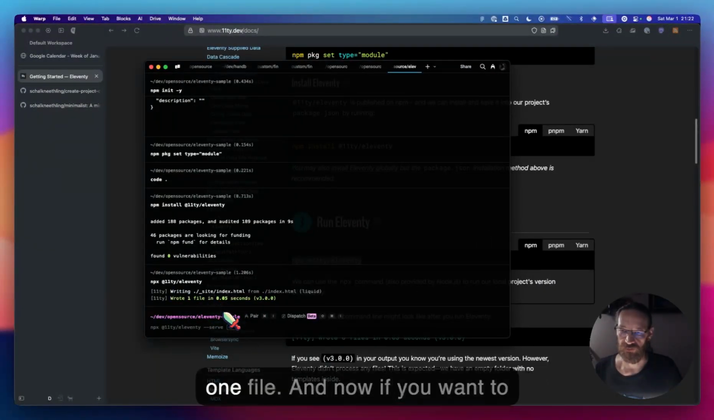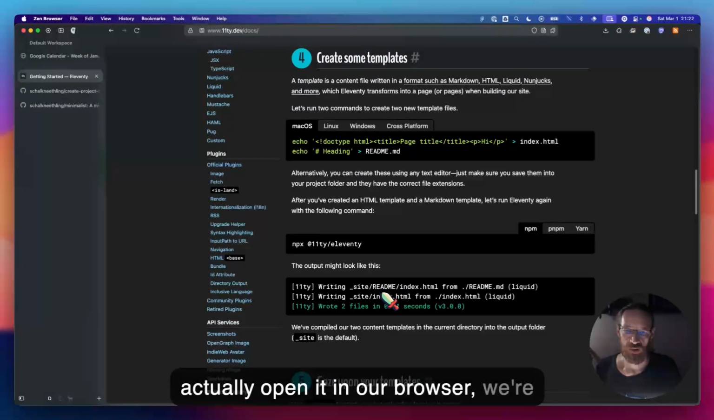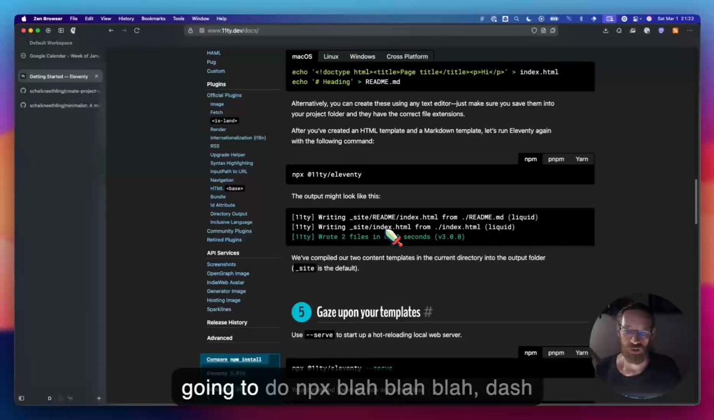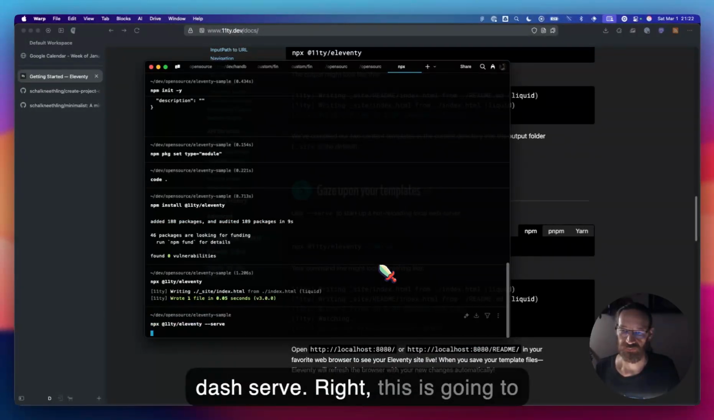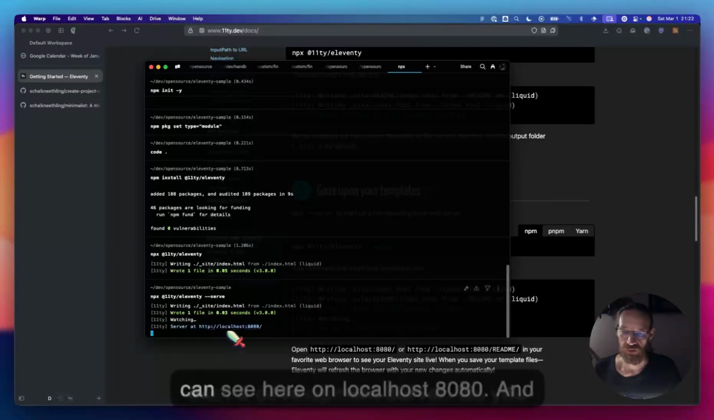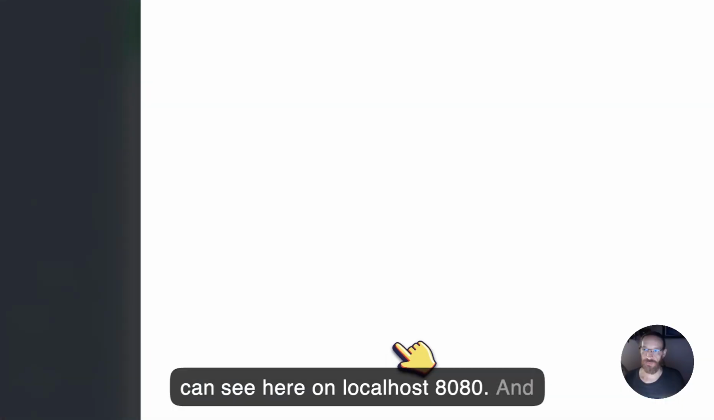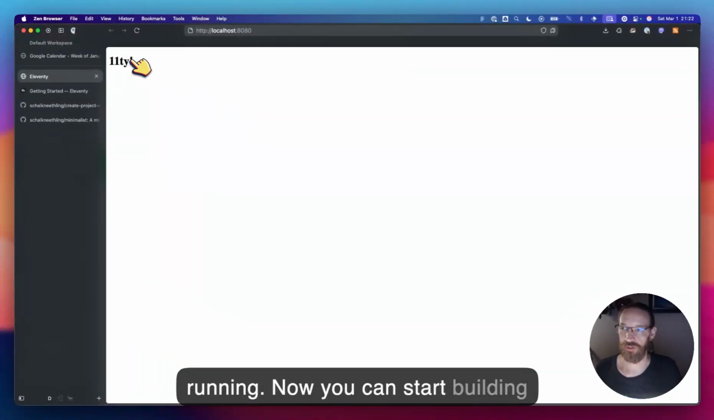So it wrote one file, and now if we want to actually open it in our browser, we're going to do npx eleventy --serve. This is going to start a development server, as you can see here on localhost 8080, and there it is, 11ty. You're up and running. Now you can start building cool stuff.